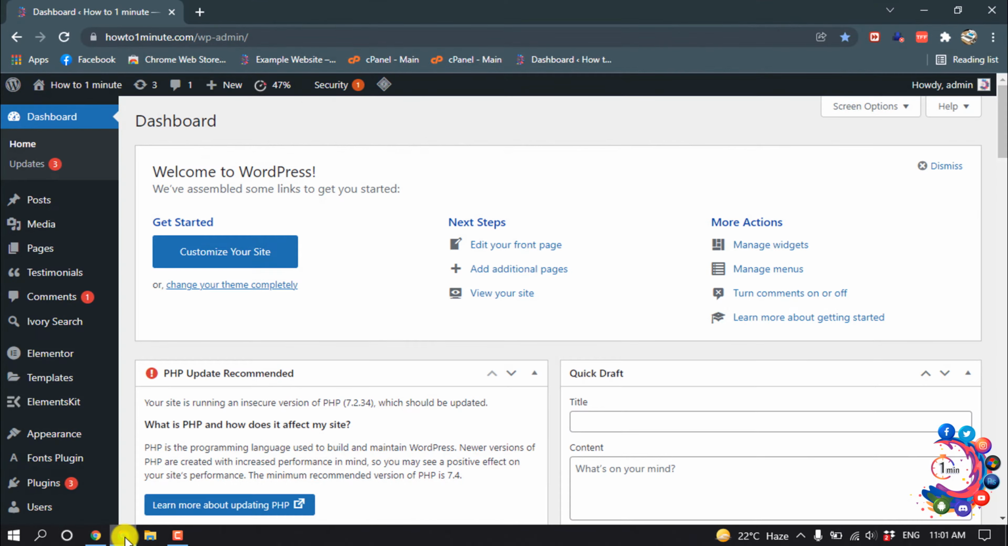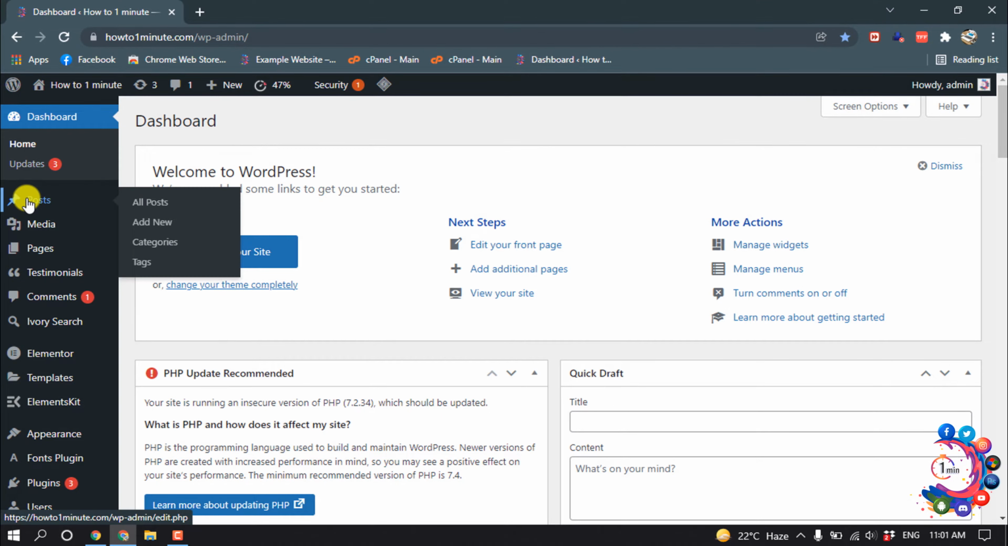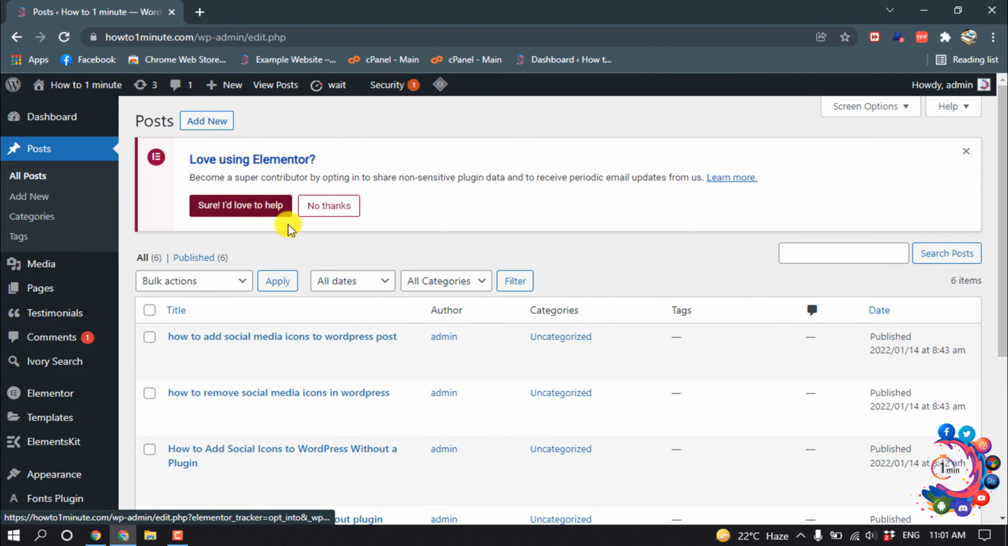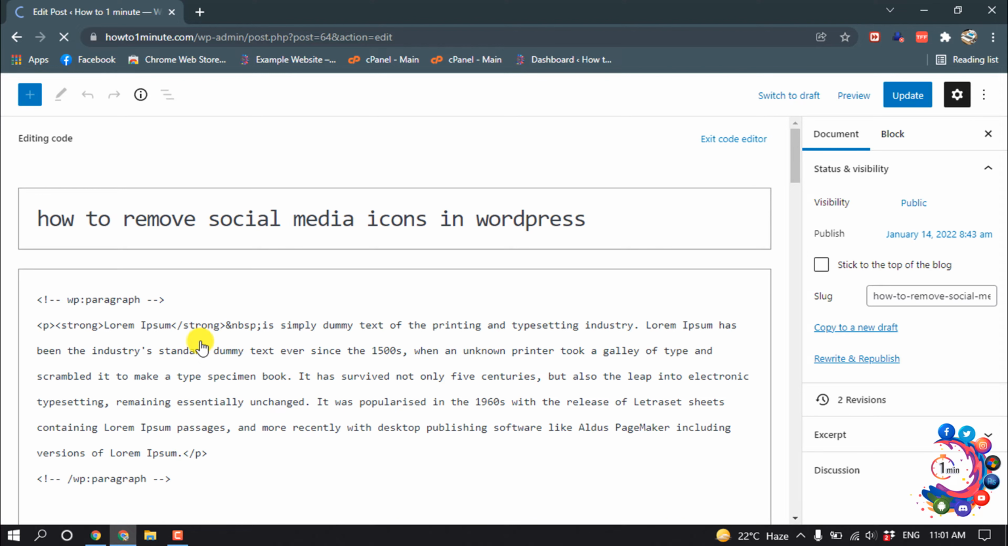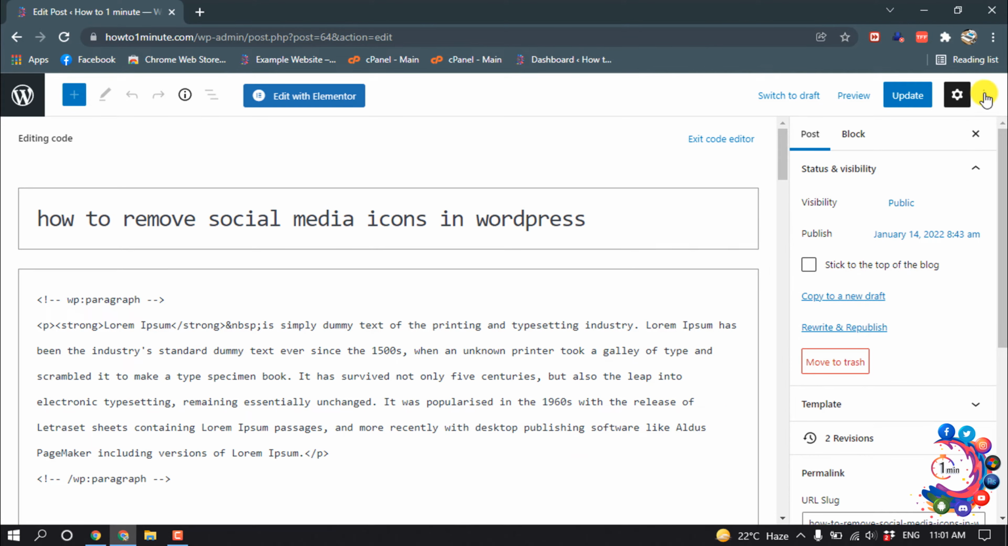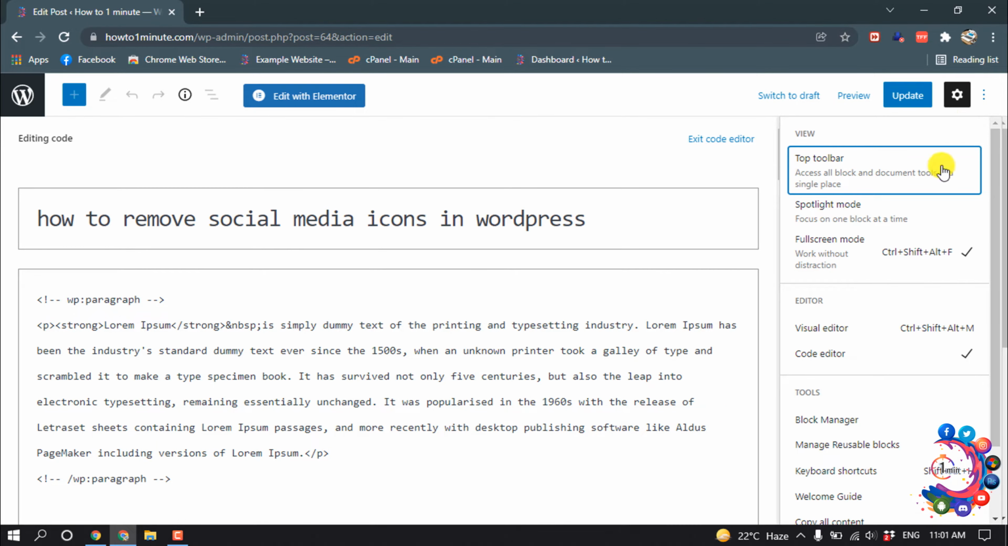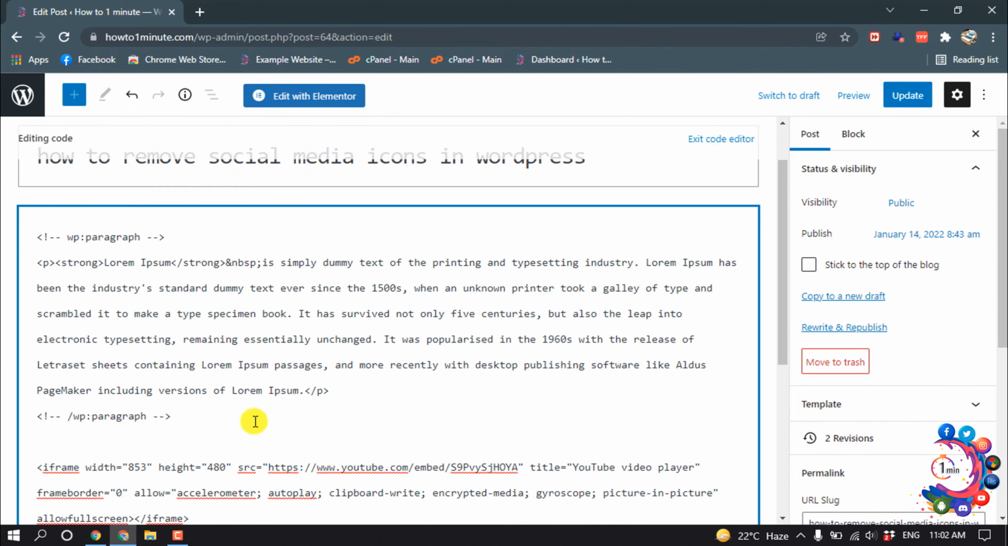And now open your WordPress dashboard and I'm going to my post section because I want to embed this video inside of my post. So I'm going to edit this post. And click this three dot icon. And if you are in visual editor, you have to select code editor. And now I'm pasting the code here.